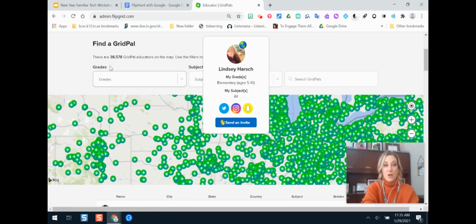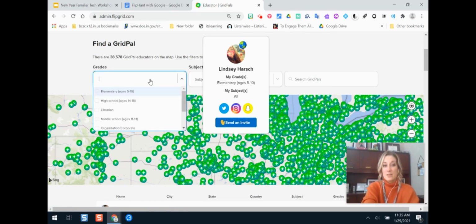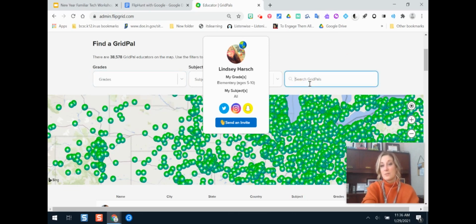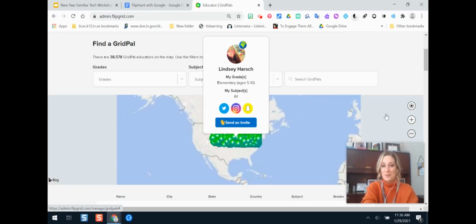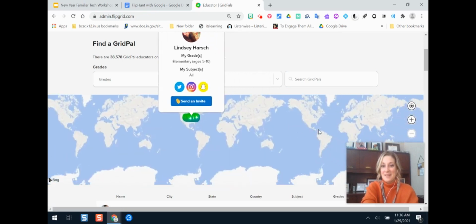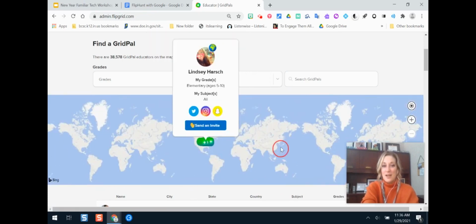You can sort from different grade levels. So if you wanted to connect with someone that is specifically teaching the same age of students that you are, you could do that. You could even sort by subject. You could even search for a specific educator's name if you already know of someone. And if you zoom out on this map, it is lagging a little bit here because it's still populating all those FlipGrid users.